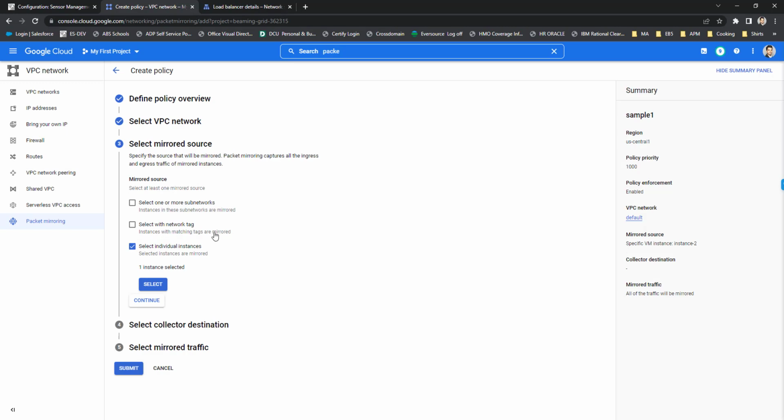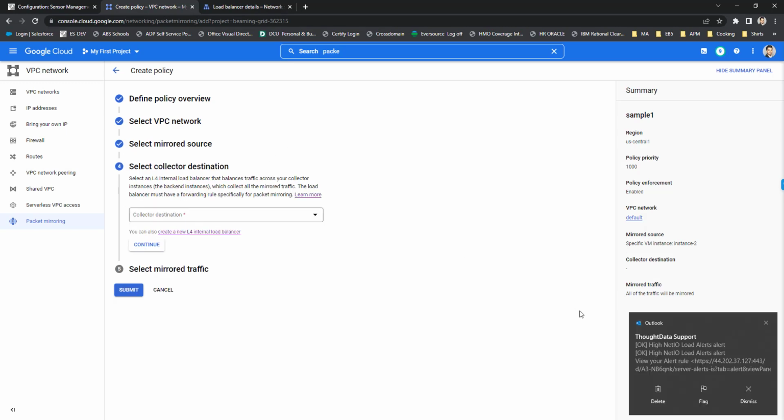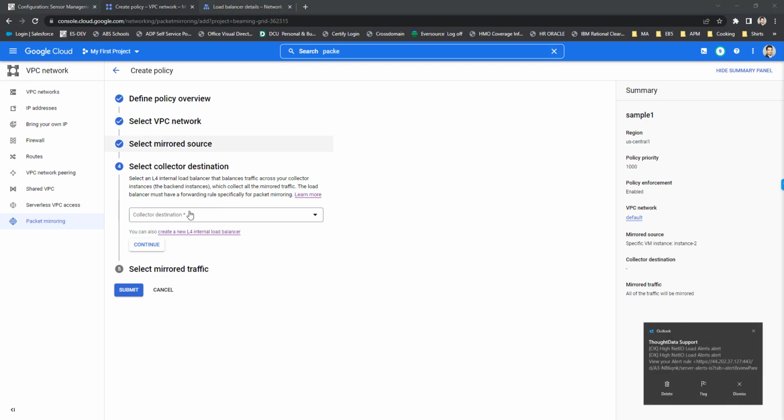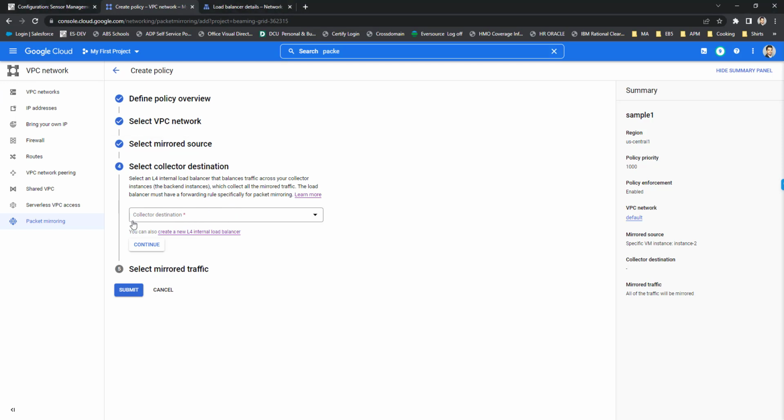Select and continue. Now here is where it will ask you what the destination is for this packet mirroring function. As I mentioned earlier, it's going to be an L4 internal load balancer which we already created. And if you associated the packet mirroring function in the configuration, that load balancer you will see here. This is the name which we had given to the load balancer, so it shows up automatically. Now if you did not select that packet mirroring functionality when you created the load balancer, you won't see that load balancer here. So make sure you have selected that packet mirroring functionality when you created the load balancer, so it shows up here.